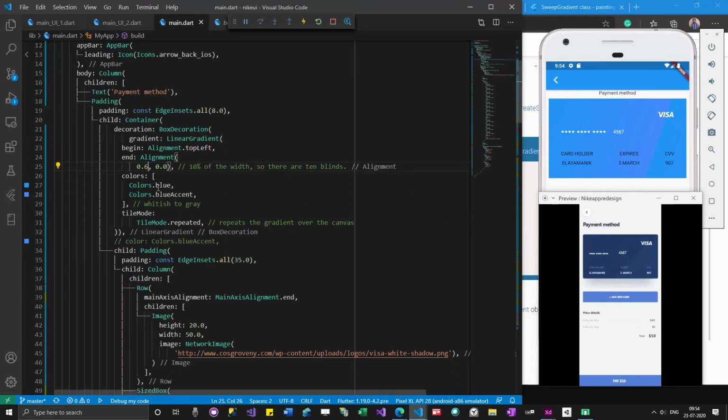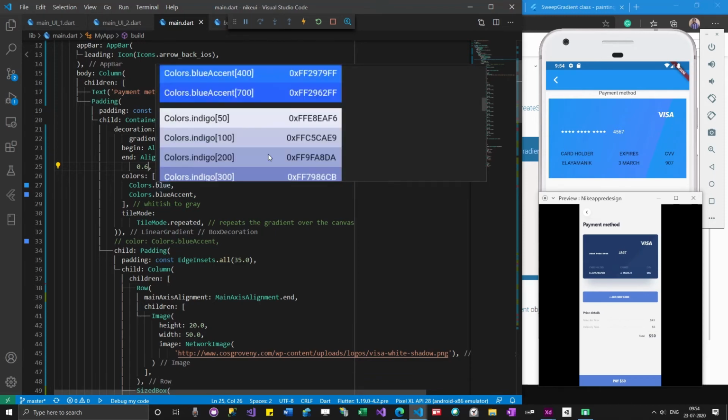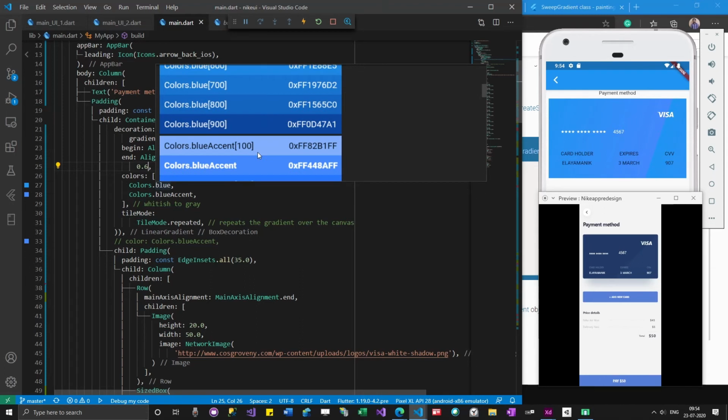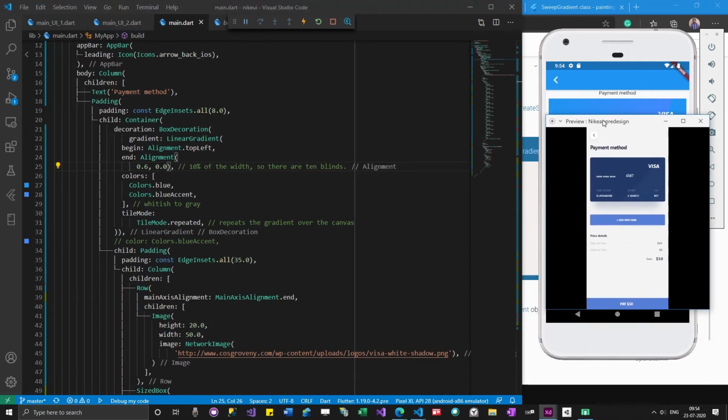Okay, so if I hover my mouse, you can see a number of blue colors are showing, right? But still it's very difficult to get the actual color from here, right? So I will now show you how to get these colors.